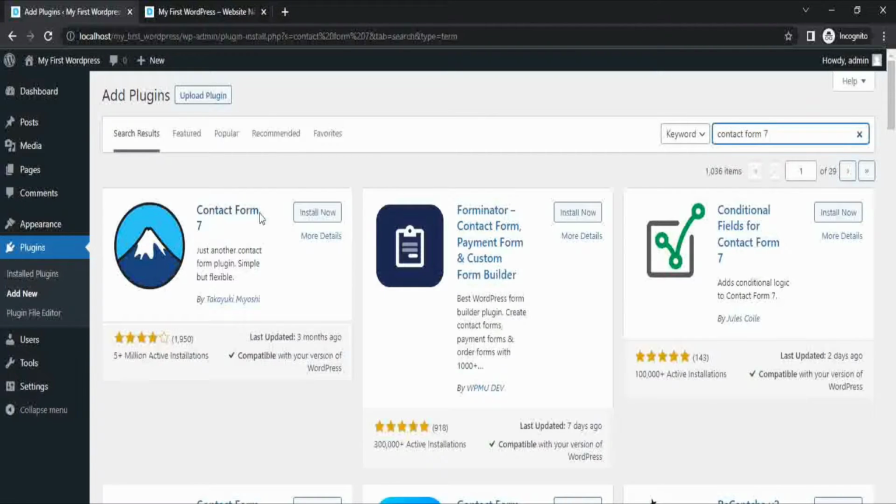After the search, go to the searched plugin name. Then click on the Install Now button to install the plugin. After installing, click on the Activate button to activate the plugin.